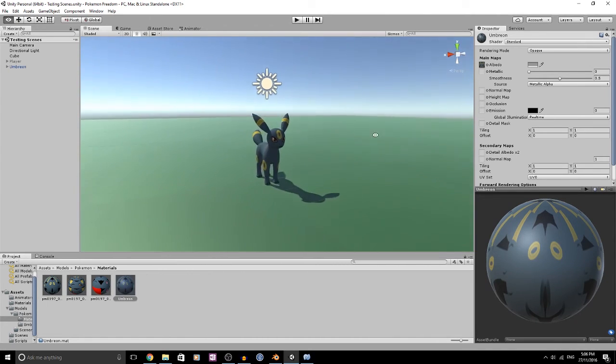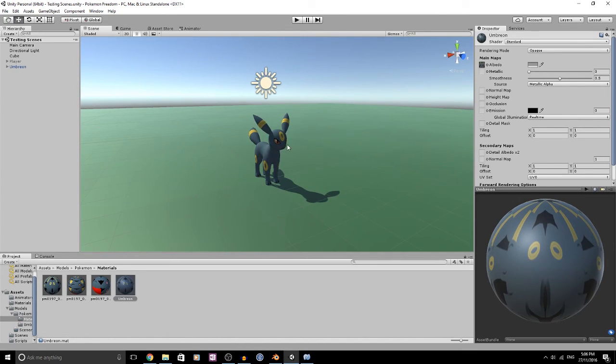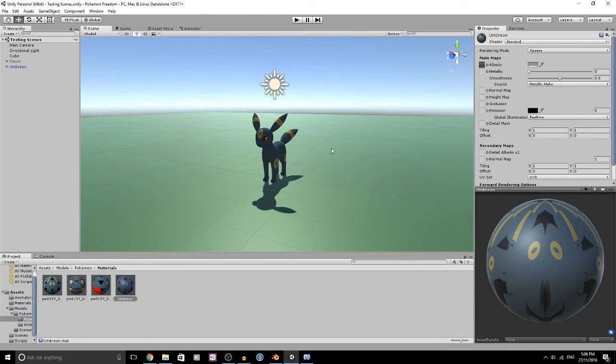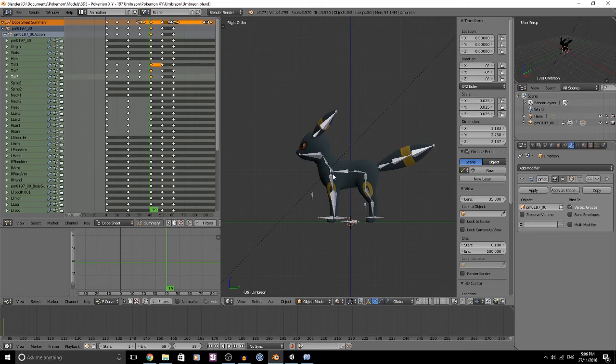Today we're going to hopefully get into some more advanced things, or even just setting up Umbreon. Now, last episode we brought Umbreon in, we got him some animations going, and since then I brought his textures in, so I just wanted to quickly recap what I did for that.